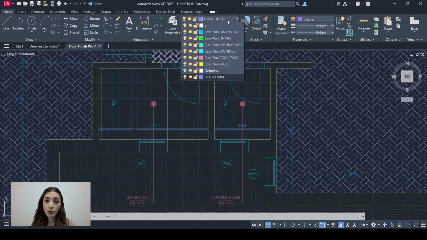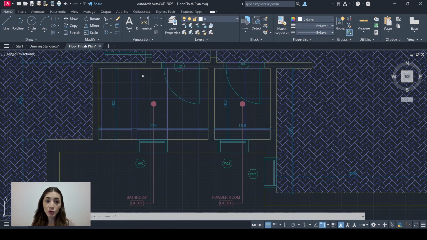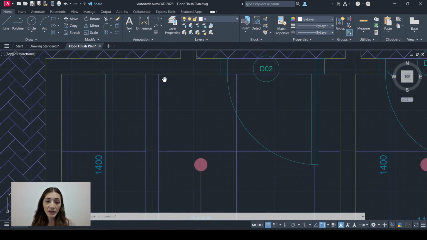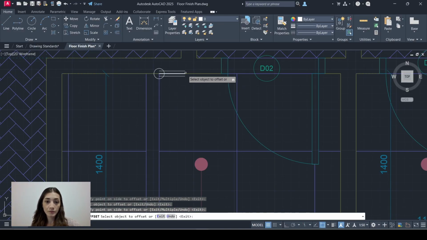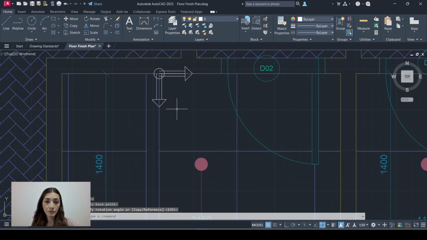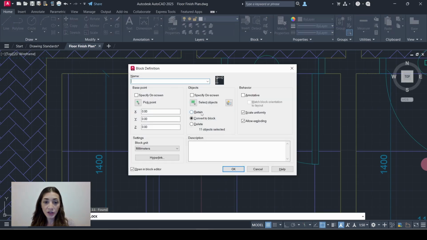So I'll start by going to layer 0 so I can draw my block, and I'll draw it in the space to see what it looks like relative to the tiles. Now I'll select this drawing, hit the B key, then the space bar to turn it into a block, and I'll call it Start Point.